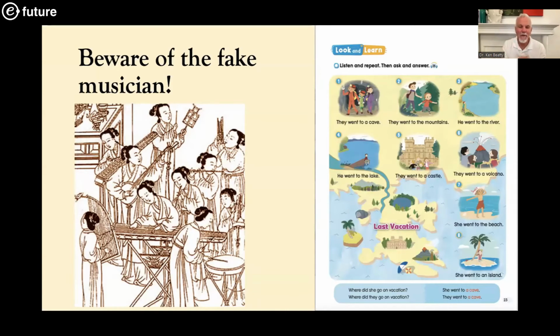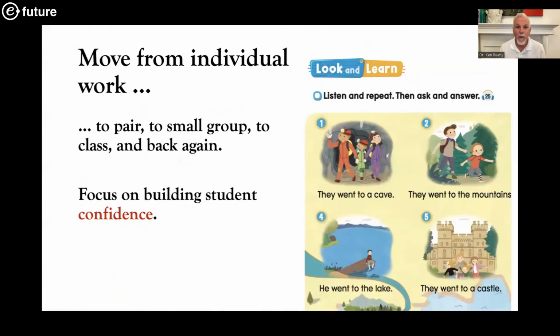finally one day the emperor decided he wanted to hear each musician play one at a time, and the man had to run away. What's the point of the story? The point of the story is don't always just ask the students to read everything together. You want to give them a chance to do it themselves, and you want to hear each one as well. Move from individual to pair to small group to class and then back again. So give students a chance to build their confidence.